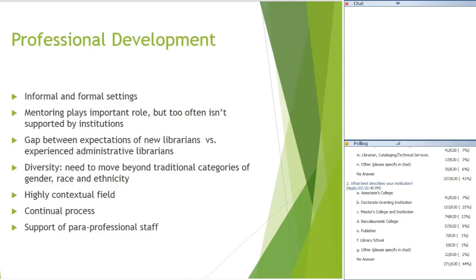I saw somebody in the Q&A asking what skills are needed for librarians presently, and that's the really tough question. It's a highly contextual field where your skills are going to depend very much on where you are, what kind of library you're working in, what kind of job you have. We have some general ideas in the chapter about it, but it's going to be very dependent on what kind of work you're doing within the library.